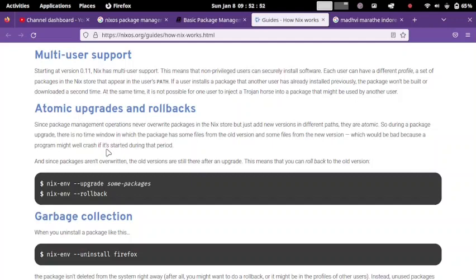But here in NixOS, the crash won't happen because the packages are not overwritten. The older versions continue to remain in the system in the older paths, and the newer applications are installed in the newer path. So the execution path will remain different and the application won't crash.